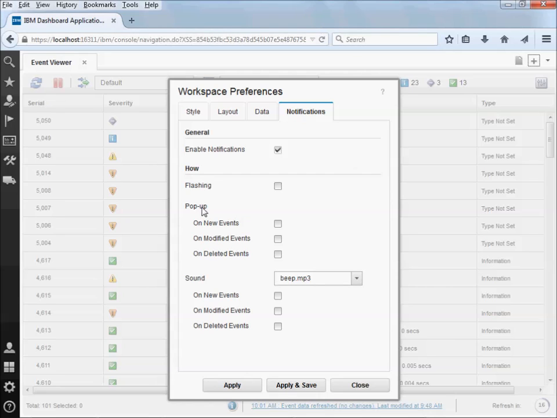Now the first setting I'm going to change is regarding pop-up notifications. So this will be a small pop-up message that appears at the bottom of Event Viewer when the event data is refreshed, if the event data has changed and it meets the specified conditions. So I'm going to check modified and deleted. So what I'm saying there is that as an operator I want to see a pop-up message appear if, when my event data is refreshed, the event viewer notices that some of the events have changed, i.e. been modified, or some of the events have been deleted.